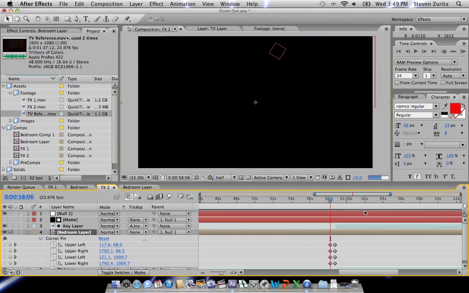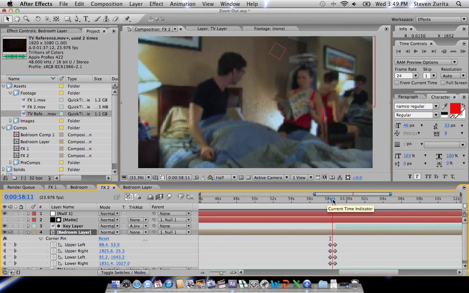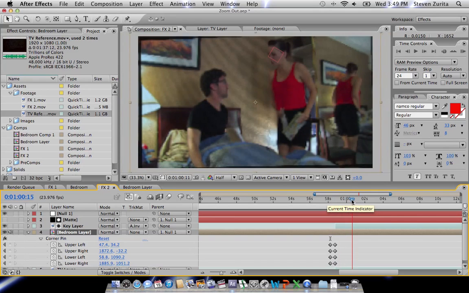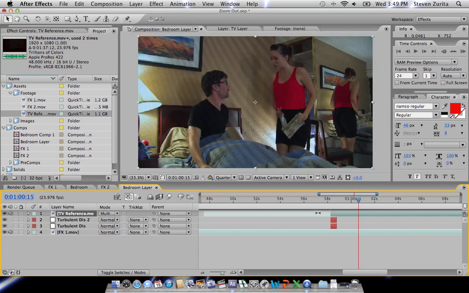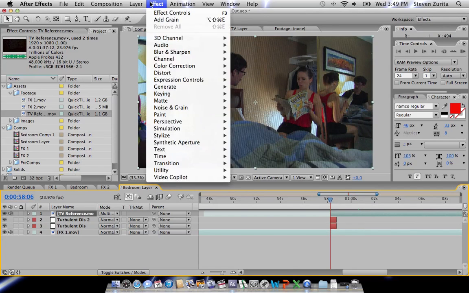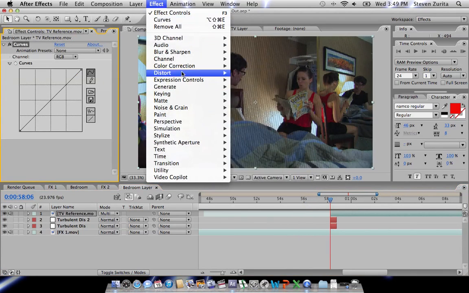If I go back to FX2, I just play it back. As the camera zooms out, we get that really cool warping with the pixels right there. So it's actually covering up a little bit of the detail and getting rid of the color and tinting it green. So let's fix that a little bit. Let's restore some of that detail. So we're going to go into color correction curves and color correction tint.